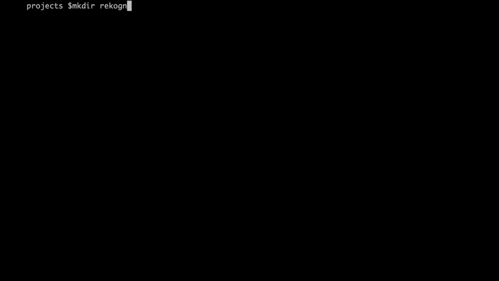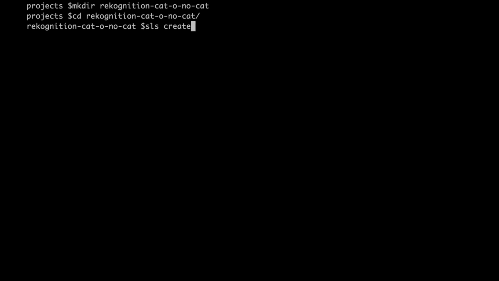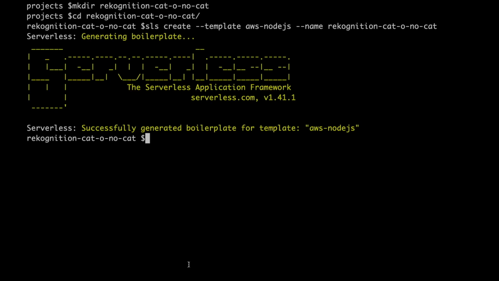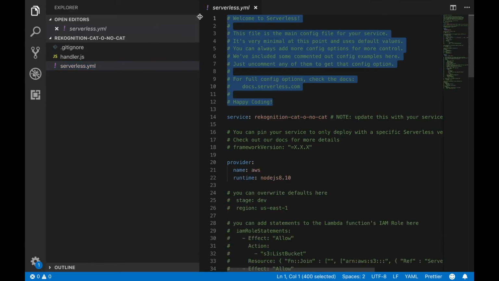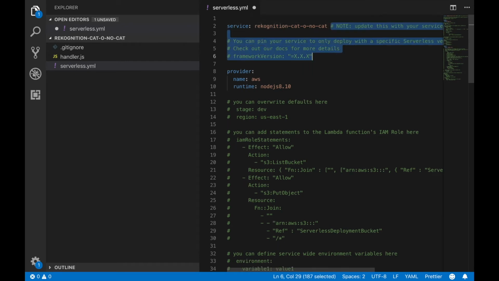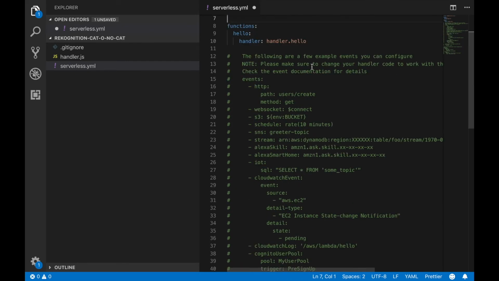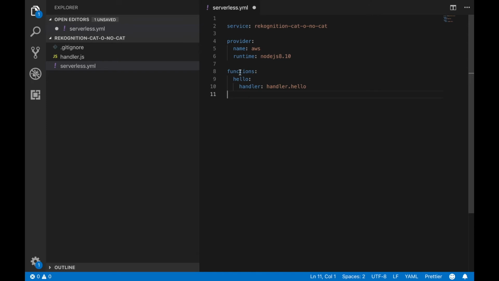So the first thing we're going to do is create a new Serverless Framework project, and then we are going to start. So I will create this very fast. I will call it Rekognition Cat or Not, very stupid name, and I will create a Serverless Framework project. Then we are going to clean the serverless YAML as always, and move on to starting to code this service. So now our thing is clean.